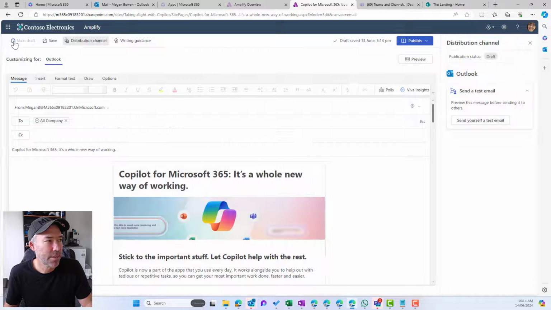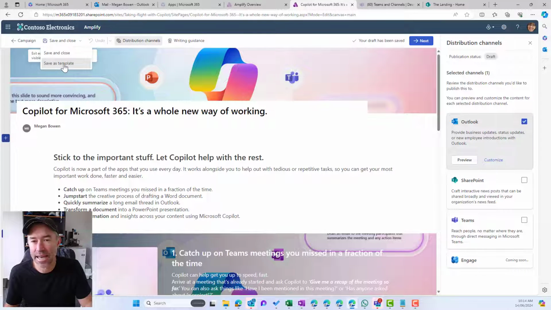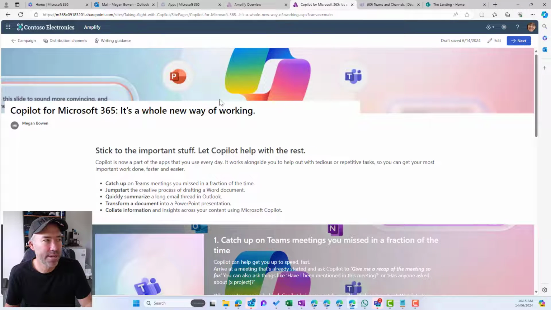If we go back to the main draft now, let's save and close this. Or we could save this as a template as well. So let's save and close, because we're not ready to schedule everything yet. So let's jump back to the campaign.